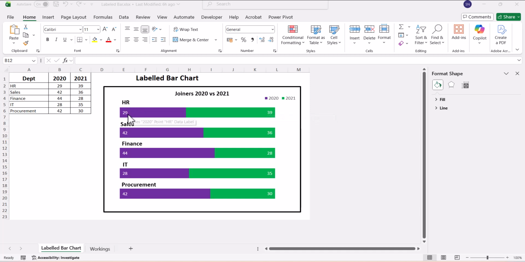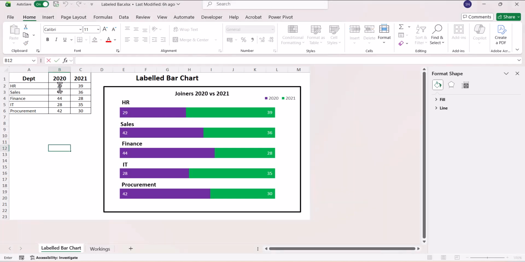If we go and change the value, for example, in HR, this 29 value we change and we make it 85. So you see this bar automatically updates. So let's see how we can create this chart in Excel.